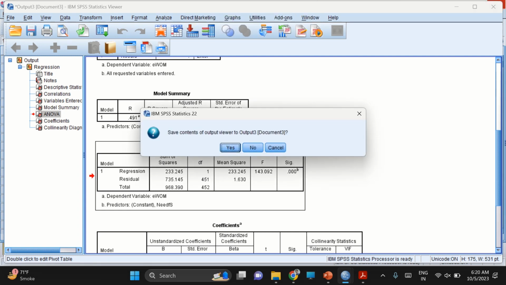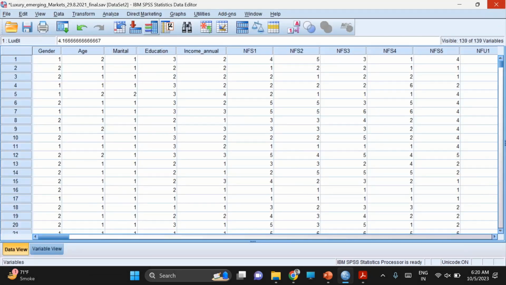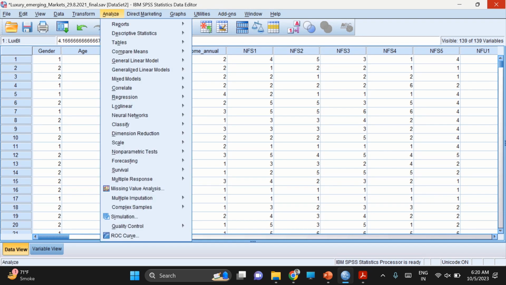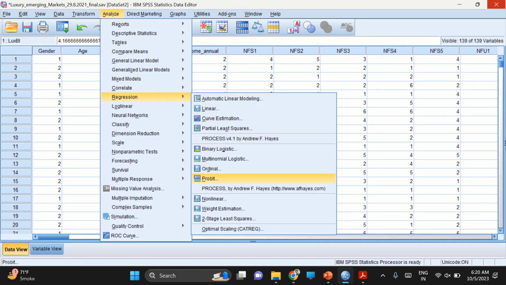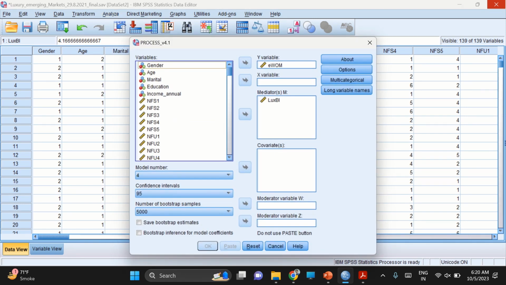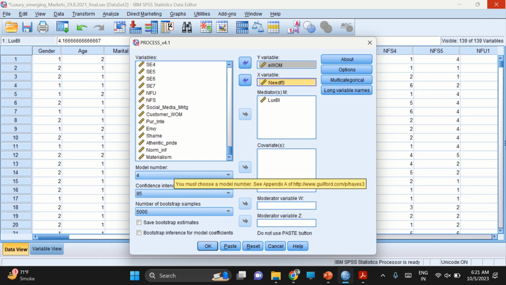Now let's go to the mediation. For that, you need to go to analyze, regression, and PROCESS macro. Here your Y is EWM, the mediator is luxury brand involvement, and need for status would be your independent variable. So three variables we have added: EWM as dependent, need for status as X, that is independent, and luxury brand involvement as mediator.